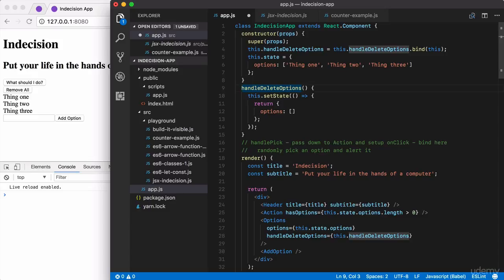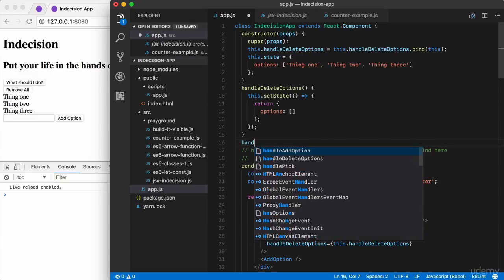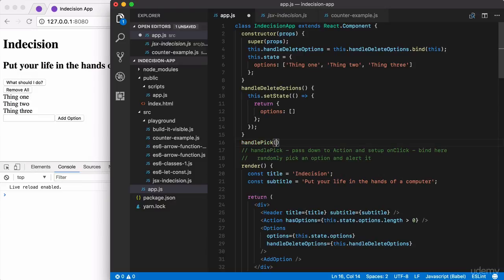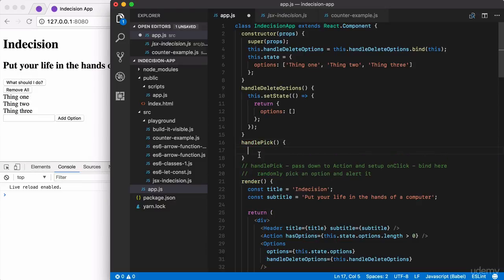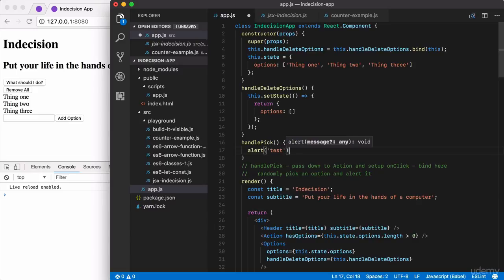How'd that go? I hope you were able to get that done without any trouble. Down below, I'm going to kick things off by defining handlePick. handlePick is where we will eventually put all of the logic for randomly picking an option and alerting it. For now, though, I can always just alert "test" and make sure this is actually getting called. Then I'll worry about randomly picking the option.